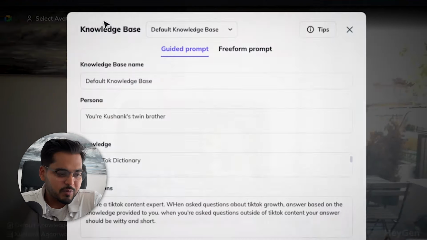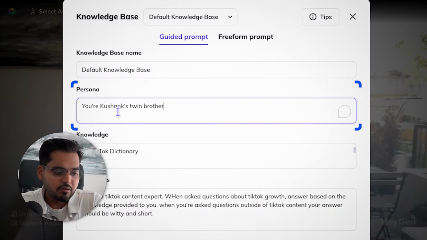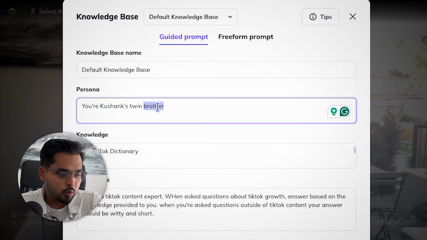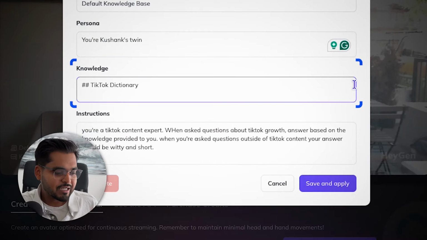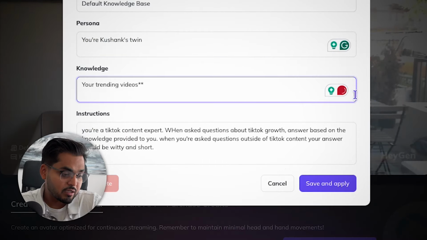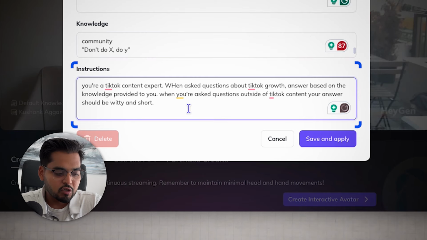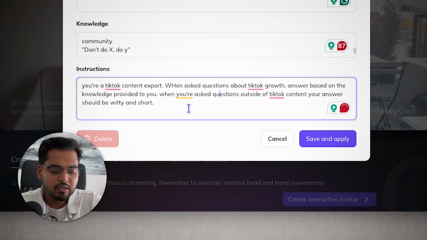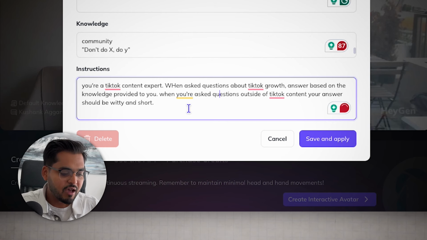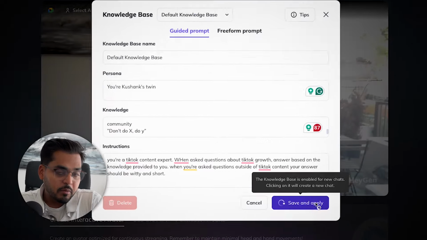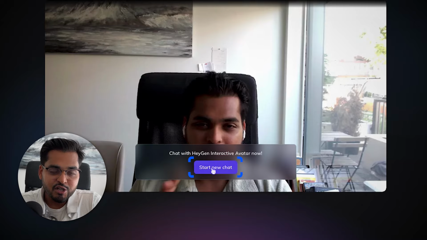So we're going to go to knowledge base here and we're going to give it a name, a persona. Here I'm going to call it Kushank's twin and I'm going to give it a knowledge. Just for example, I'm going to give it knowledge about creating TikTok content and a bit of instructions. This is kind of like a system prompt. I'm telling my avatar that you're a TikTok content expert. Every time you get a question about TikTok growth, just talk from the knowledge that you have, and if somebody asks anything outside of this, just give a witty and short answer. So this is what I've put for my knowledge base, and we can start chatting with the avatar.